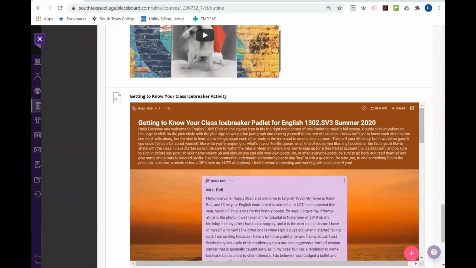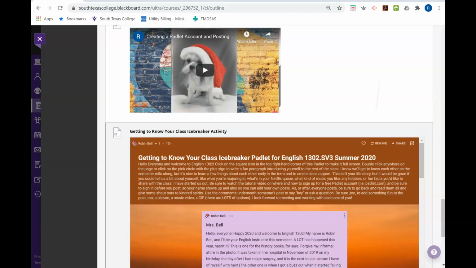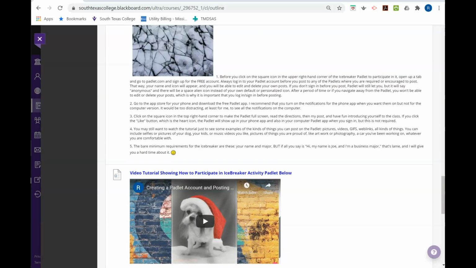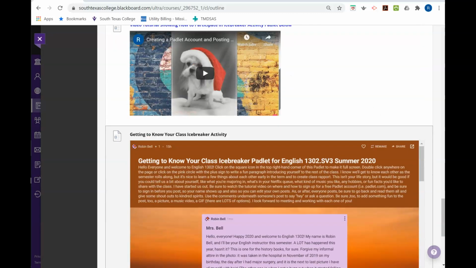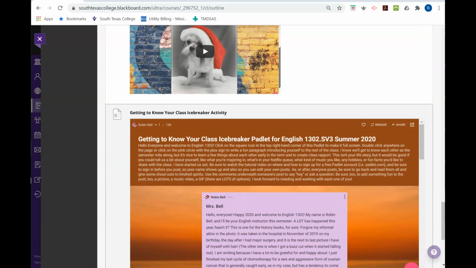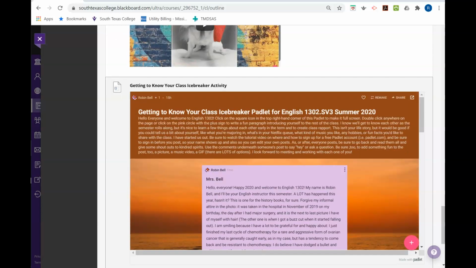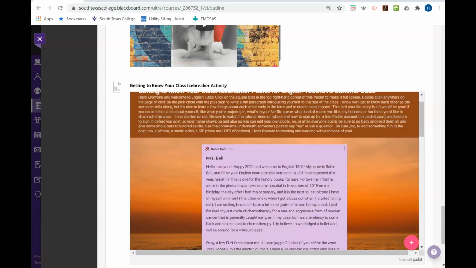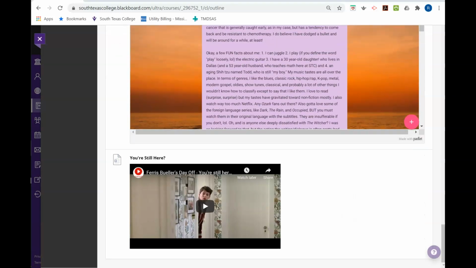Okay, so that's the icebreaker activity, and that is the first activity that I'm going to ask you to do, and it's super easy. And if you will, do your introductory post today, and then we've got a little bit of time, I believe till Friday, to do the follow-up posts. Okay. And down at the bottom of this page, I just have a fun little video from Ferris Bueller's Day Off.